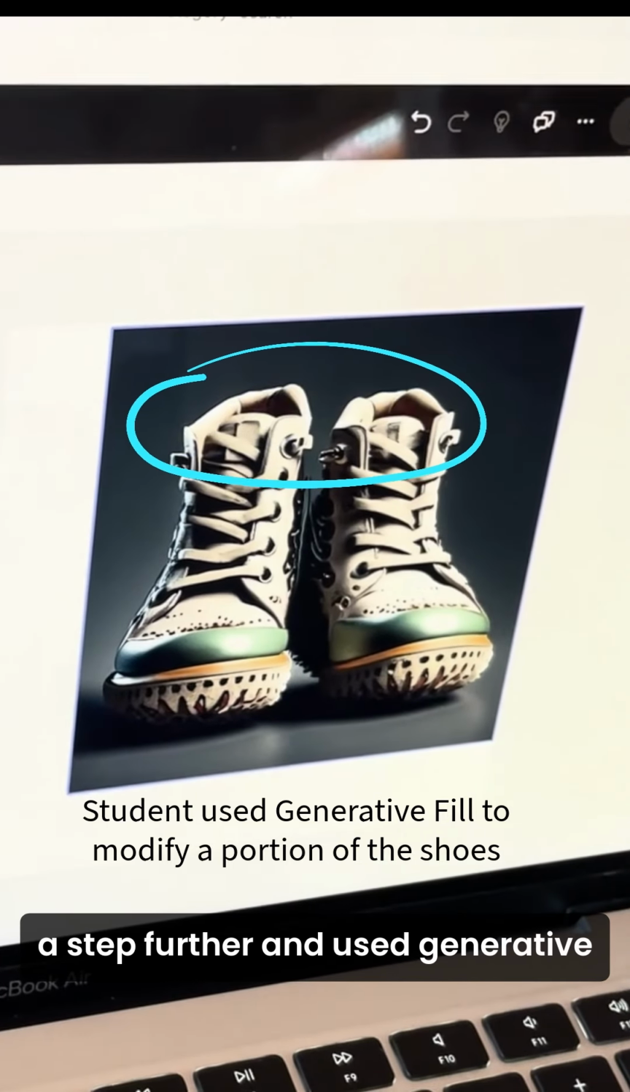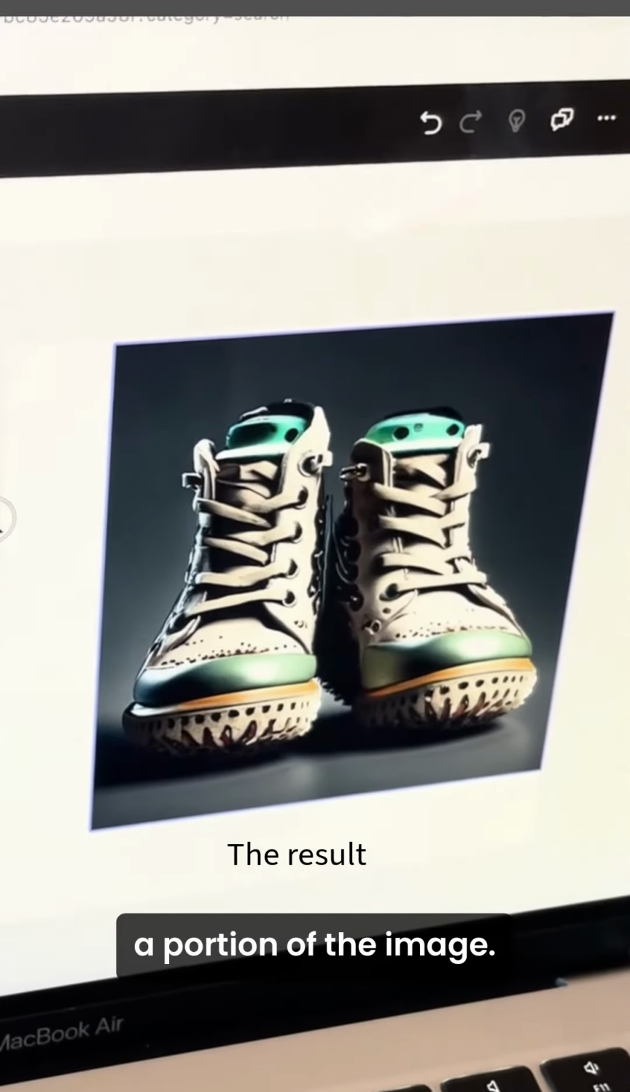Some students took it a step further and used generative fill to modify a portion of the image.